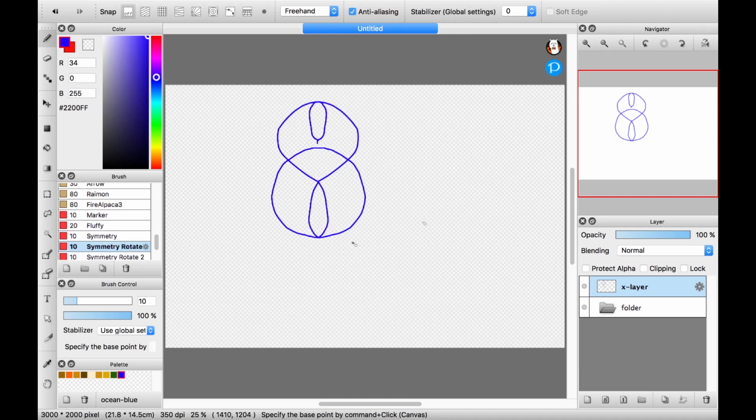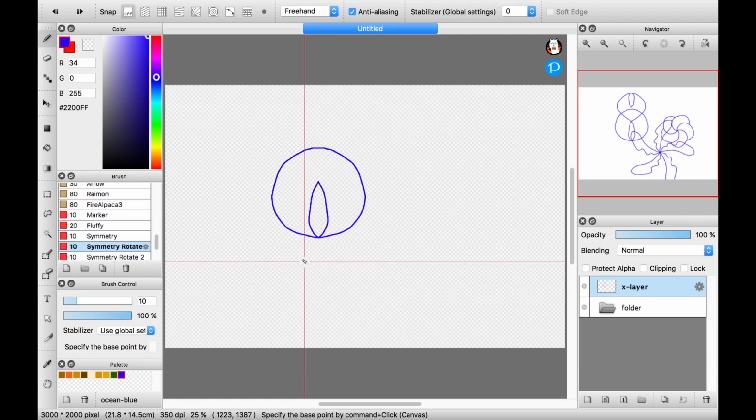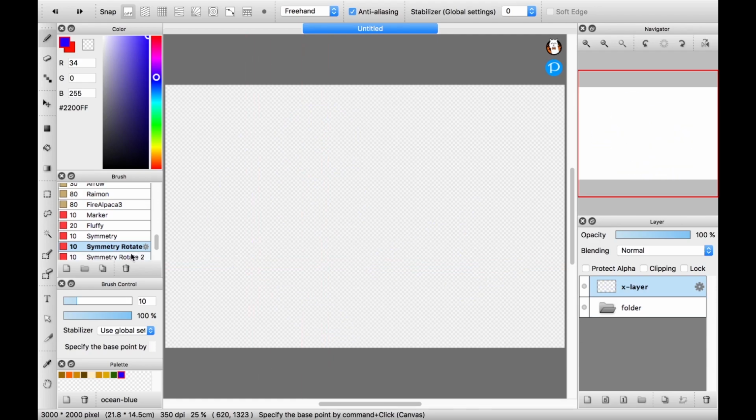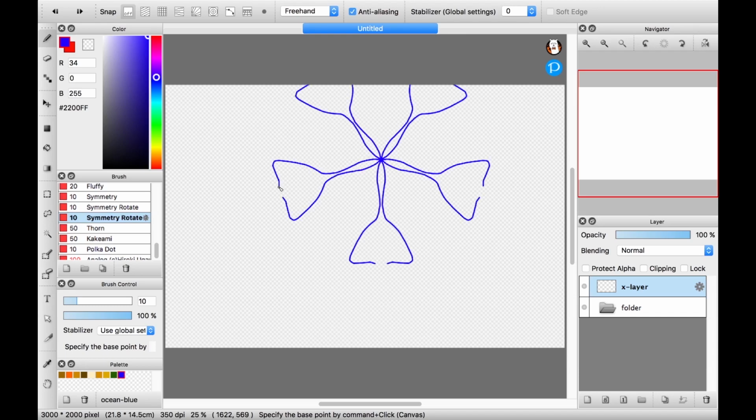You can have a symmetry thing that's multiple, and there, look, a flower. It's basically the same thing but with more sides. It's so cool. Oops. You have symmetry rotate 2, which basically gives it another one, and you can make some really cool shapes.